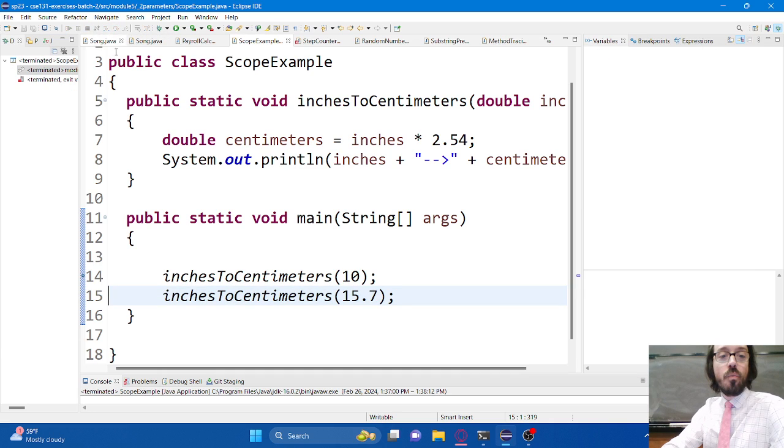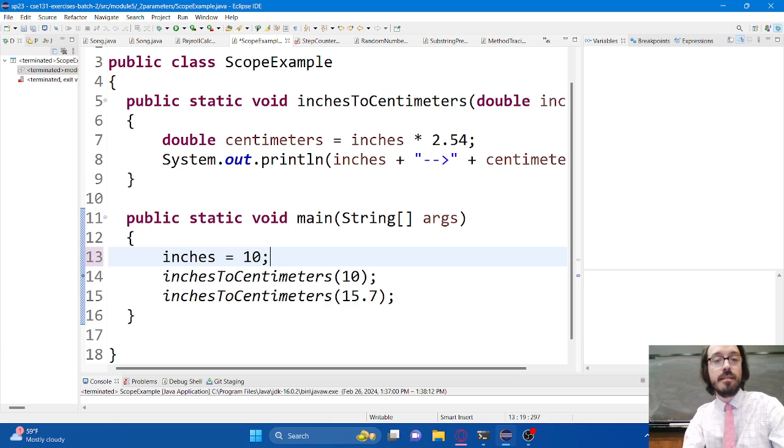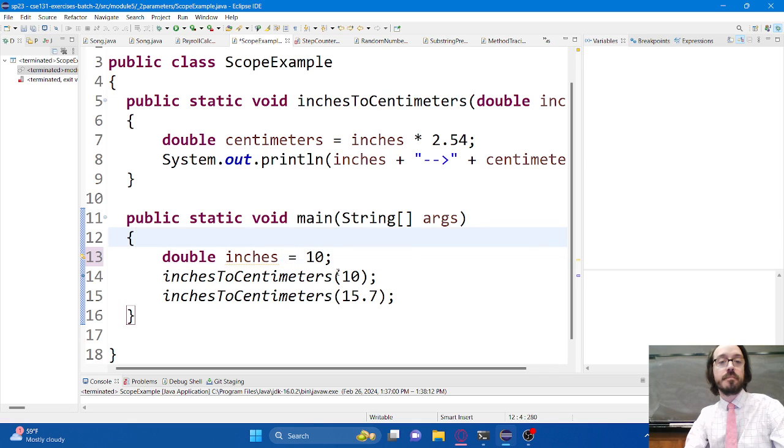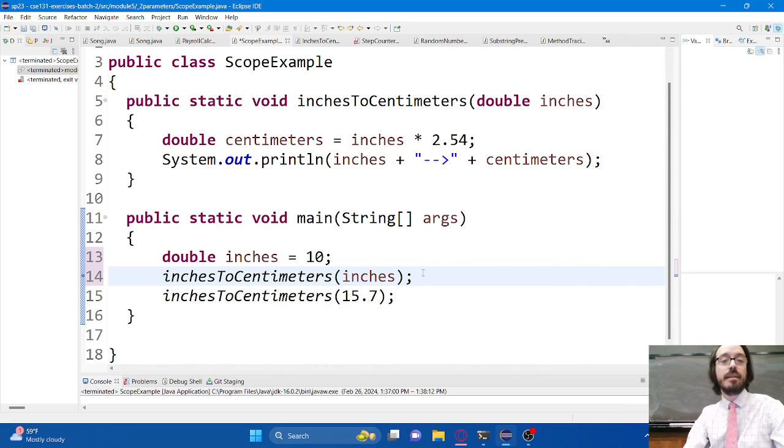So how might that come into play? Think about this for a second. I just made a small change. This used to say 10. Instead of saying 10, I made a variable called inches and set that to be 10, and then just plugged the variable in here. Is this variable the same as this?